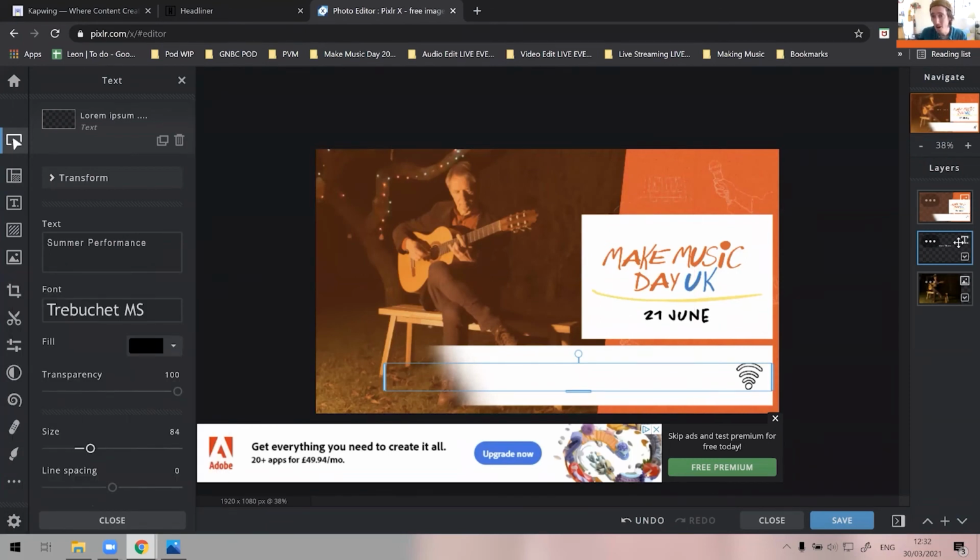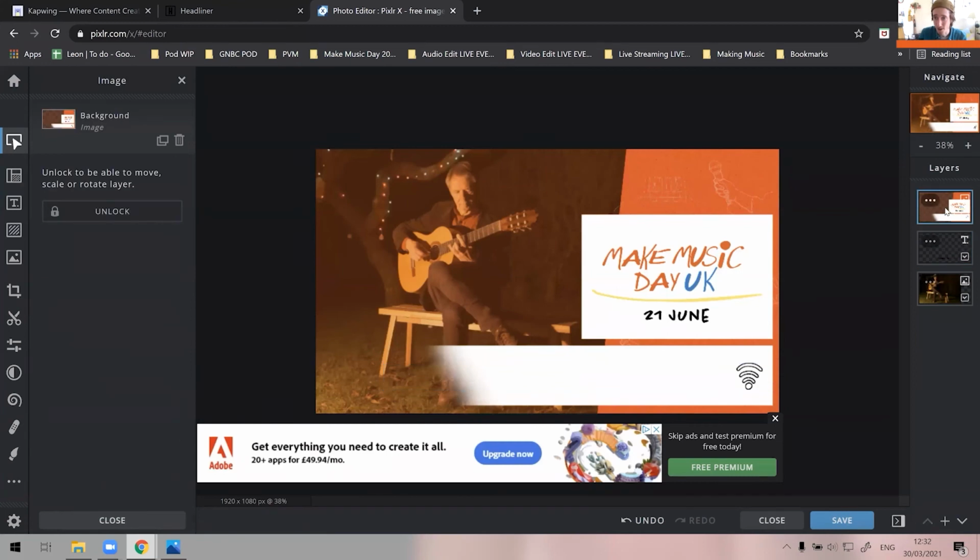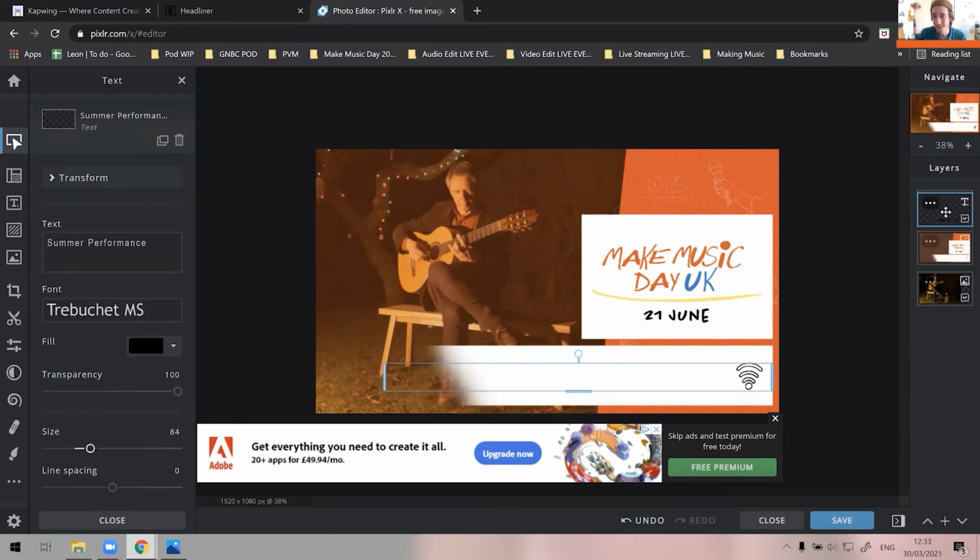And now I still can't see it, and that's because it's automatically put the text layer beneath our graphic design layer. We need the text to be on top. So just like before, I grab the text, then I click and drag it up, and now the text layer is on the top there.